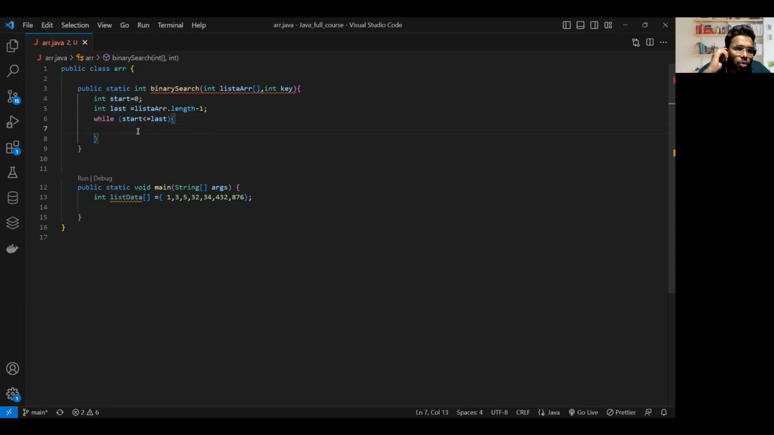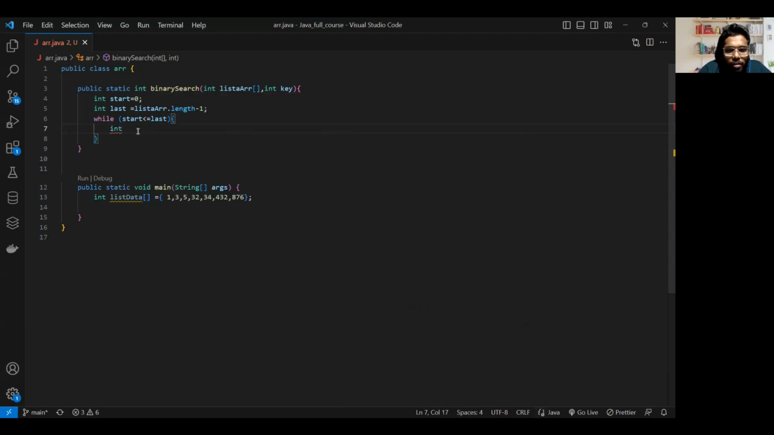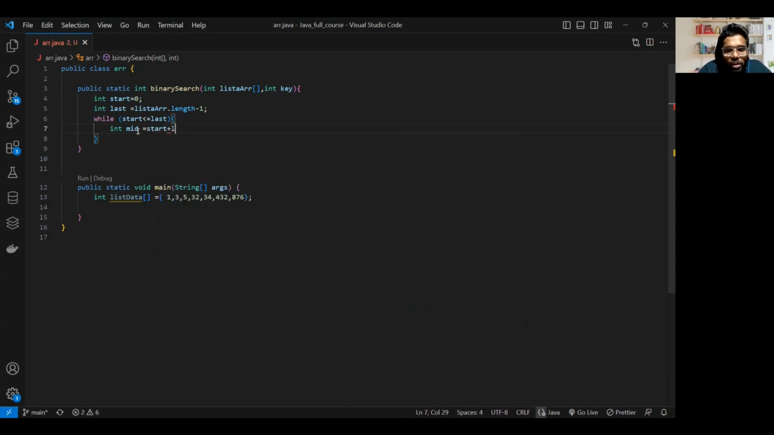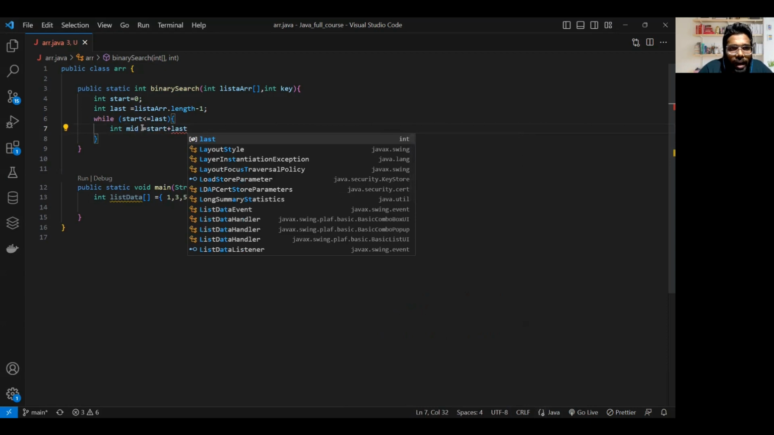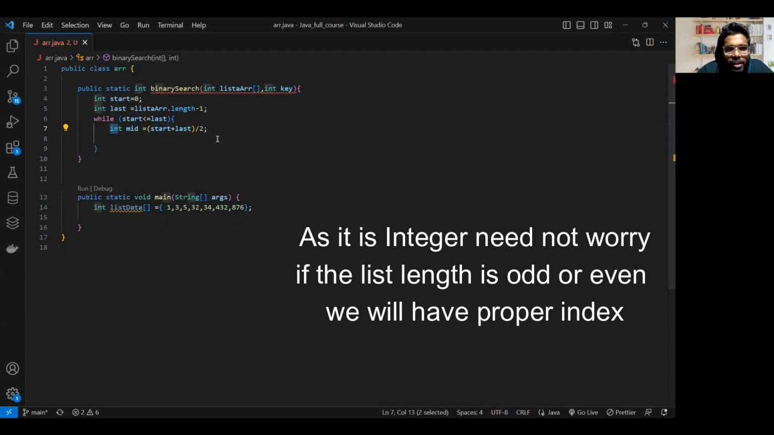So I have start, I have last. Now next, we have to find out the mid. So I'll say int mid, mid equal to whatever is my start plus whatever is my last. Okay, I'll add these two. After adding these two, I'll take the half of it. Clear? Now what we got is mid. Mid is the average of start plus last divided by 2. As it is an integer, we'll get a proper index itself.